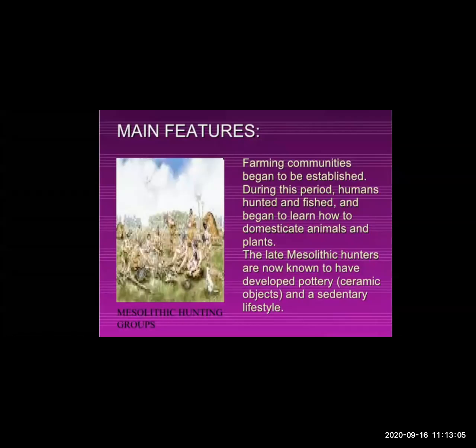And by learning, slowly, they started to develop hunting and fishing. Yes, the hunting techniques were also different compared to the Paleolithic age. They learned the proper technique for hunting the animals, and how fishing can be done. They learned the technique of proper fishing.